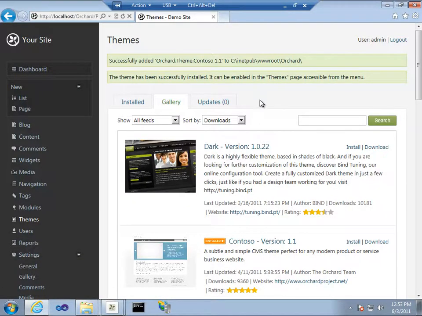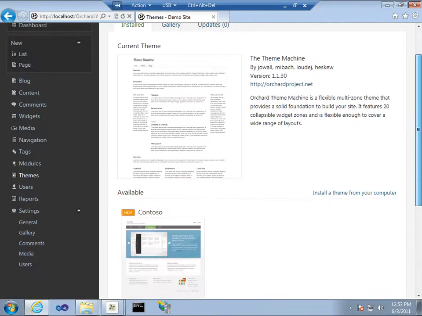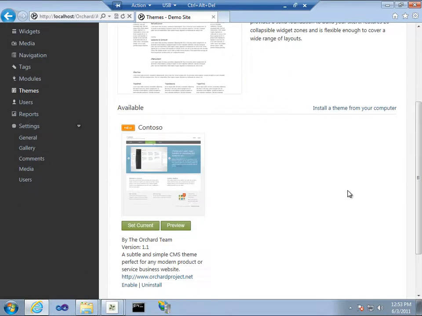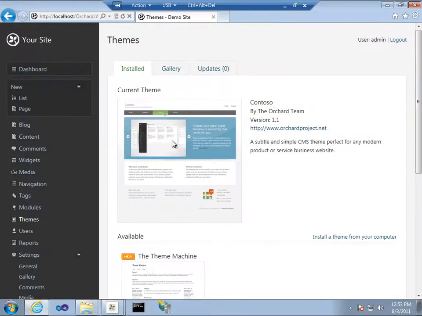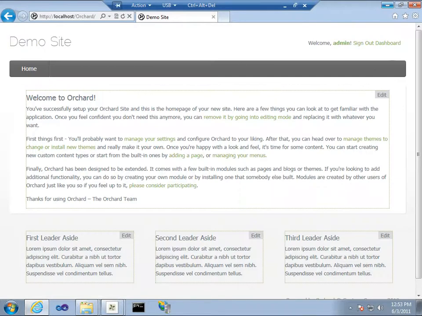Okay, so at this point it's already gone ahead and installed the theme. So if I click back on themes, you'll see here's my current theme, and here's my new theme that I've downloaded, Contoso. So I'll go ahead and set this as my current theme. And there we go. Click back over on my site. You'll notice that the main page has changed a little bit, changed the theme up just a tad.